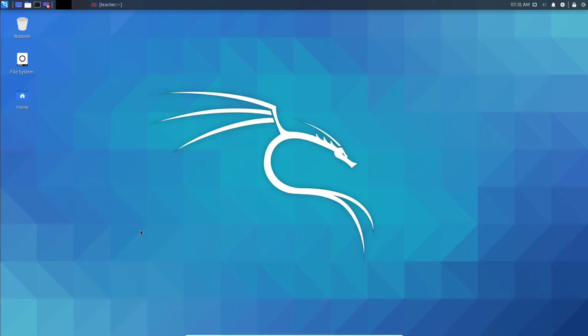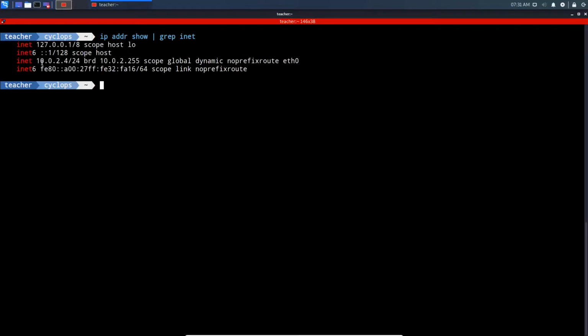First thing is to find out what our IP address is. I'm going to use IP ADDR show, and I'm just going to grep, in other words, I'm just going to look for the keyword INET. We can see that I have an IP address of 10.0.2.4, and I'm in the /24 subnet range.